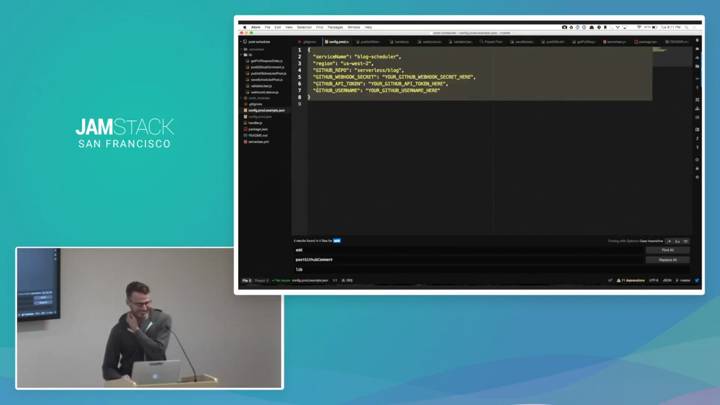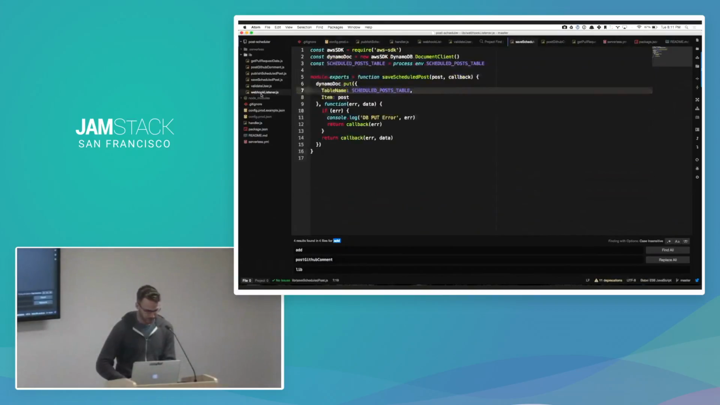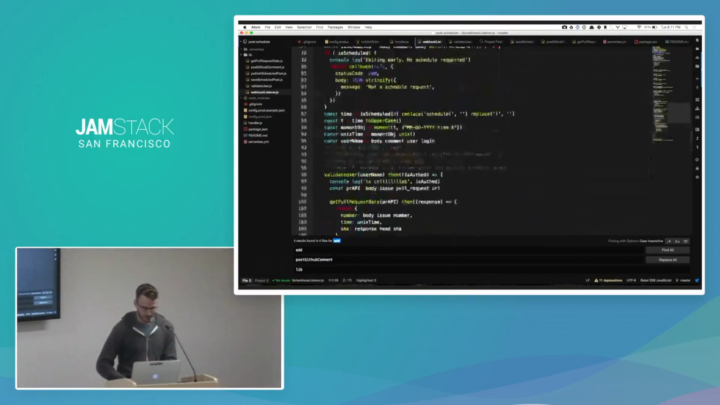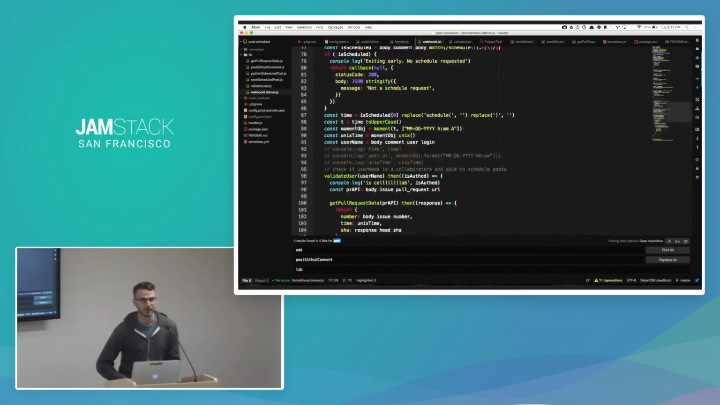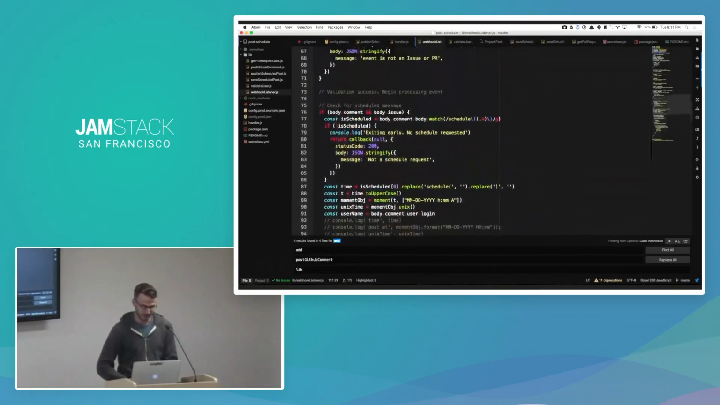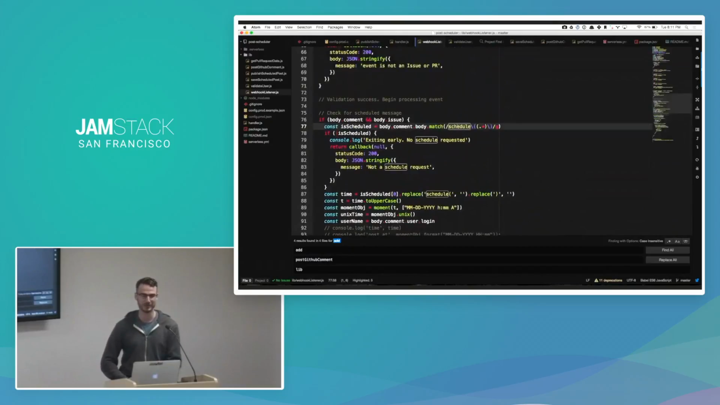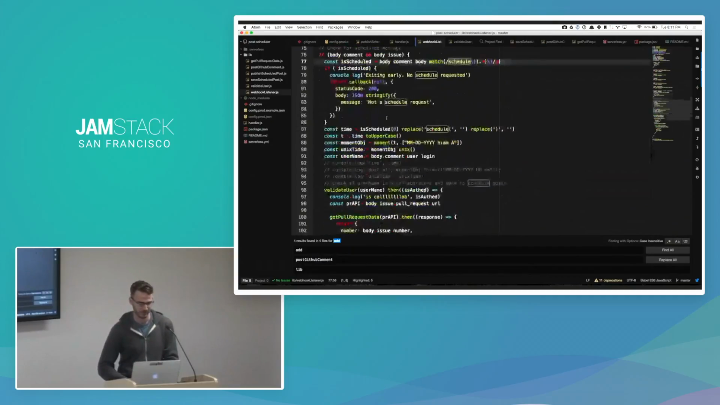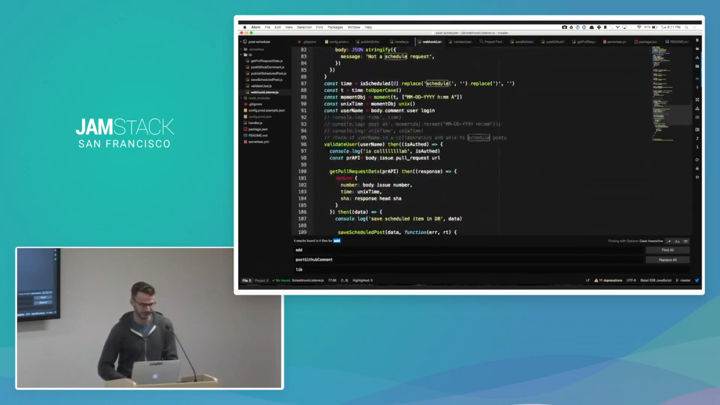Is there a way to cancel a post? Not right now, but that'd be pretty easy. The same way that I'm listening for a specific pattern, I'm just matching the schedule pattern with the blocks. I could say cancel or whatever, and then just run the delete from the database. But yeah, cool.